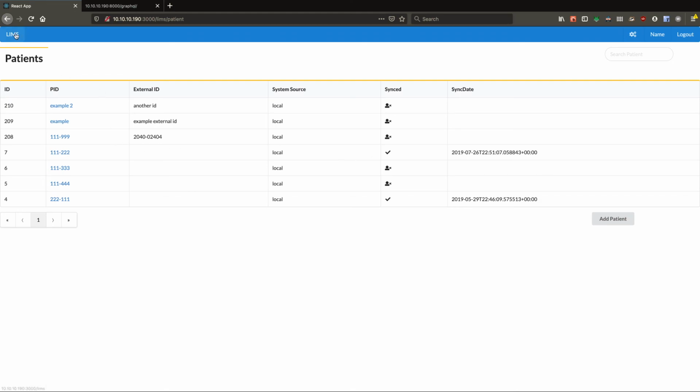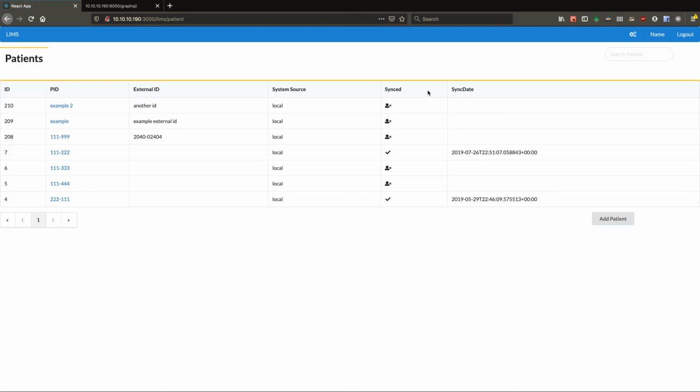I'm trying to think if there's anything else that needs to be covered after patients. I think after patients I'll talk about what needs to be done if you want to help contribute.